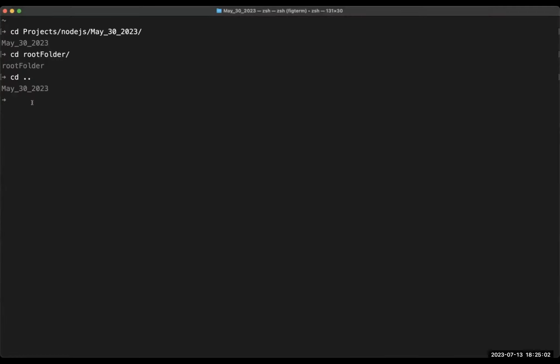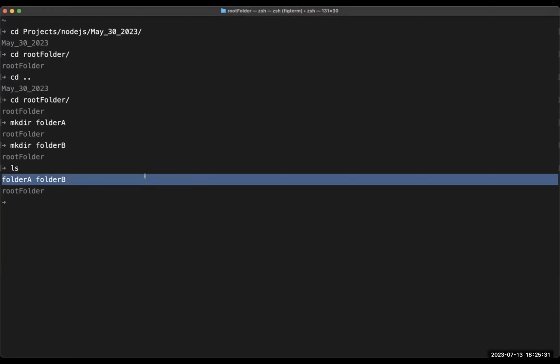To create a folder inside the root folder, let's create another folder. So we can do mkdir folder A. And we can do mkdir folder B. If I go to that folder now, I'll see two folders. Now to find what kind of folders or files exist within a folder, we can use the ls command. And this gives us a list of what is inside the folder that we are currently on.